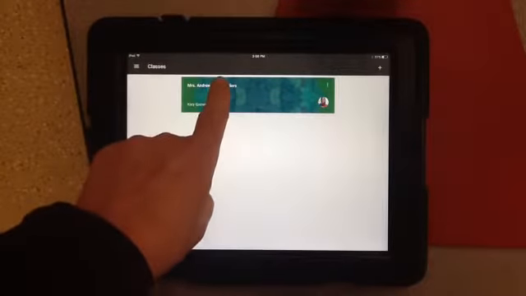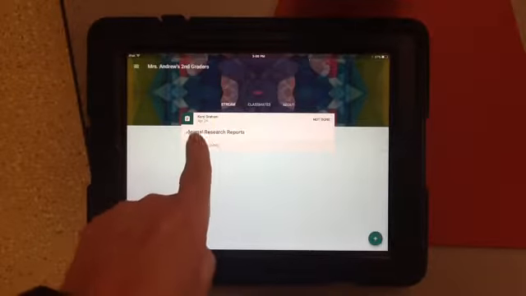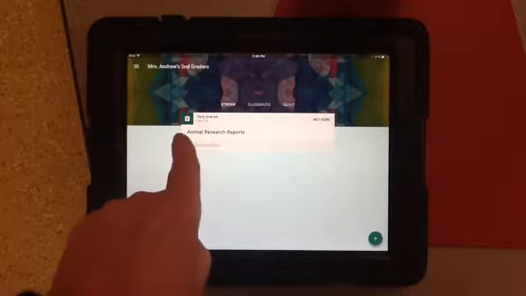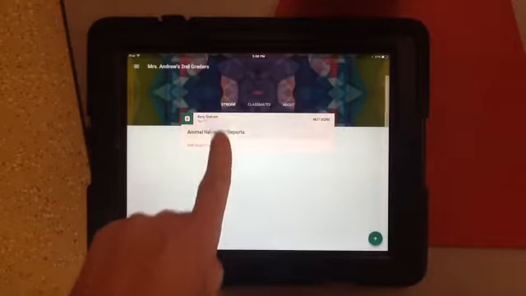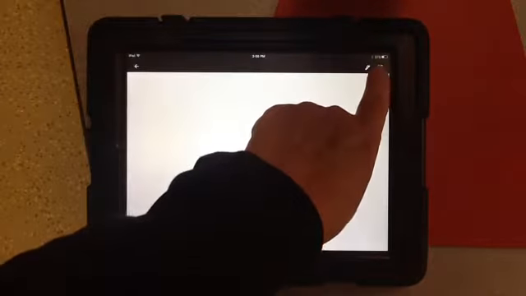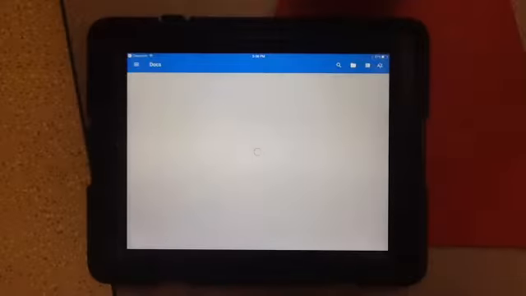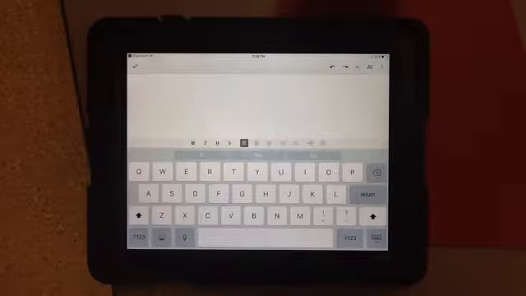To get into your paper, you're going to click on your class. The stream will pop up. You'll either have an animal research report or a wax museum report. You click on that. Go ahead and click on it again. And then remember, you need to click up here to open it up to where you'll do the actual typing. And Google Docs will open up. And then you can click on the pencil and you can start typing your report.